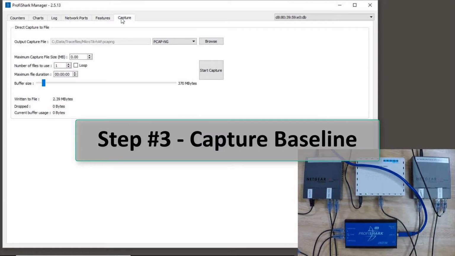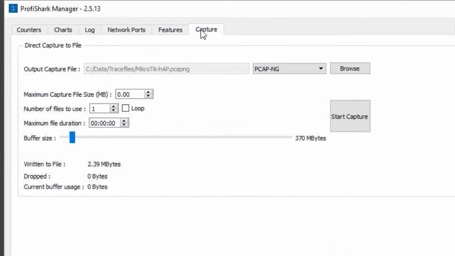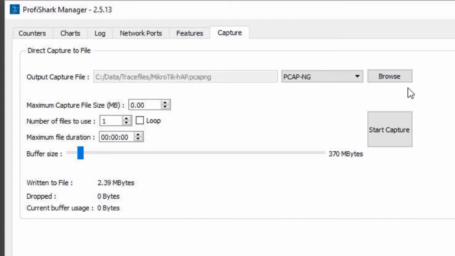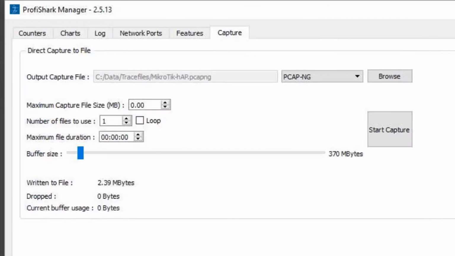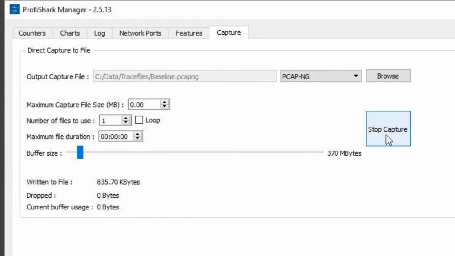And I want to capture a baseline of traffic. So I'll come in here and I'll hit browse and I'm going to type baseline and I'm going to hit save. And then I'm going to start capturing packets. Now that I've started capturing packets, I'm going to hit a website with the PC that's attached to that device. So now we're moving some packets through there. If we come over here, we can see that we've moved almost a gig of traffic. So I'm going to go ahead and stop that capture.